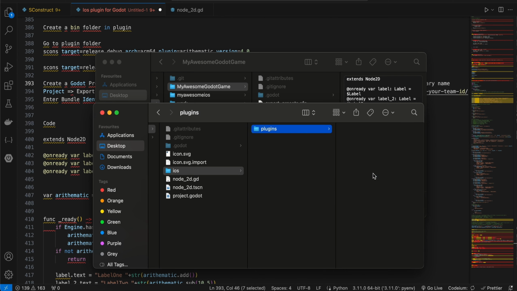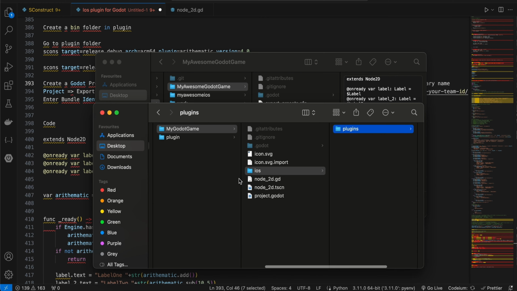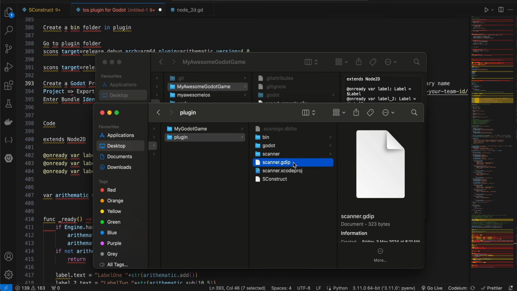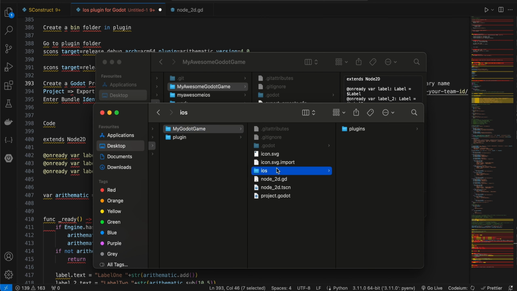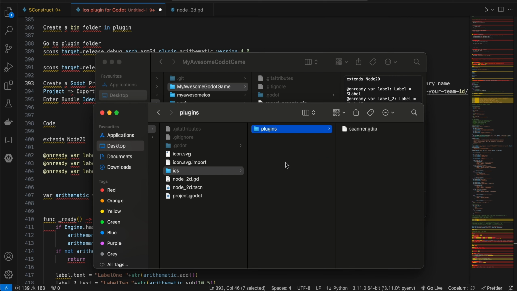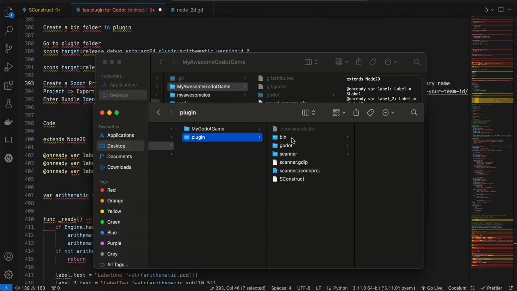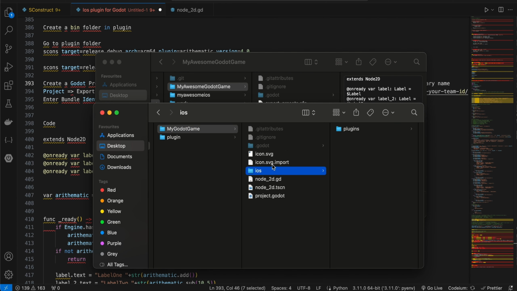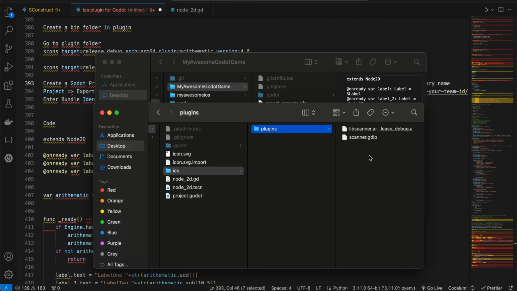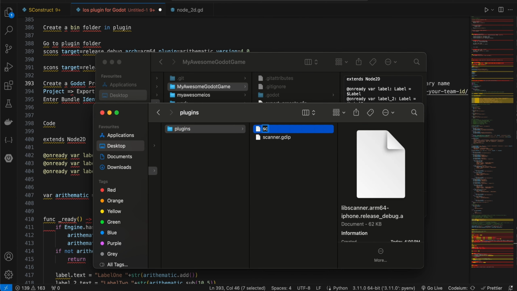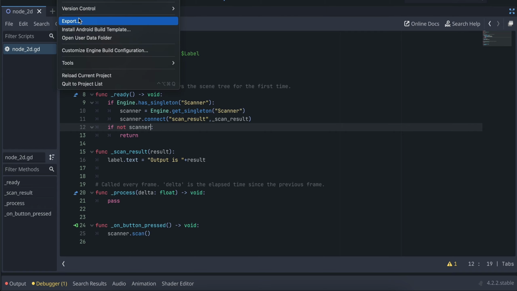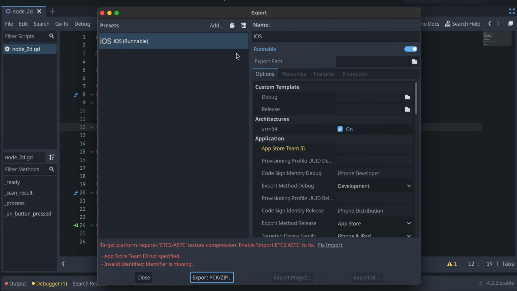So firstly we will have to copy the .gdip file as well as the .a file from our main plugin folder. So I'll go over here, I'll copy the .gdip, go to my Godot game, go to iOS plugins, I'll paste it over here. Then again go back to your main plugin folder, go to bin, copy the .a file, go to your Godot game again, go to iOS, go to plugins, paste it over here, and I'll have to change the name to scanner.a. Done.